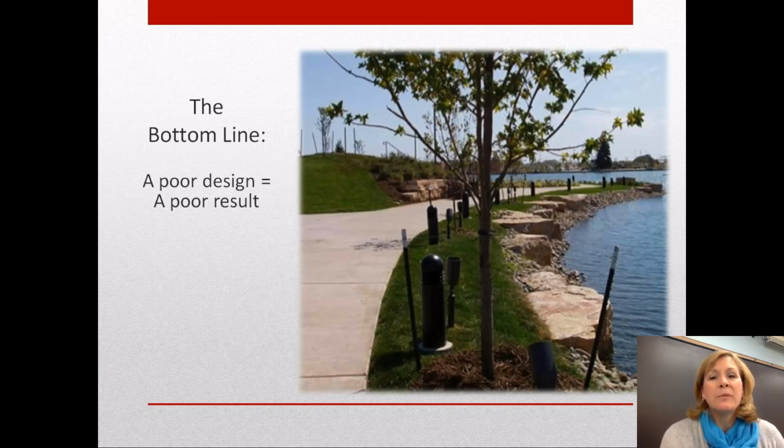The bottom line when it comes to designing and planning a landscape is that if you have poor design, there's going to be a poor result. This picture shows a very poor design where you've got trees, turf, right adjacent to water, so it's going to be difficult to maintain that turf area. From a fertilizing standpoint, there'll likely be overthrow into the water feature, which can be a problem.